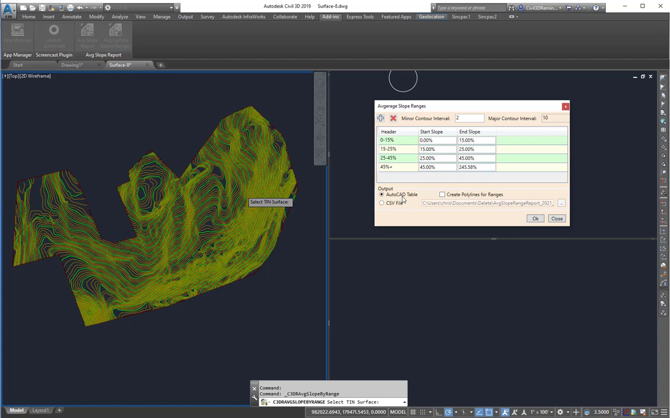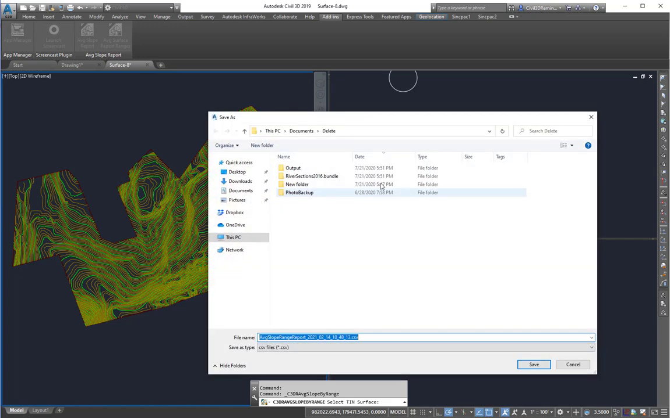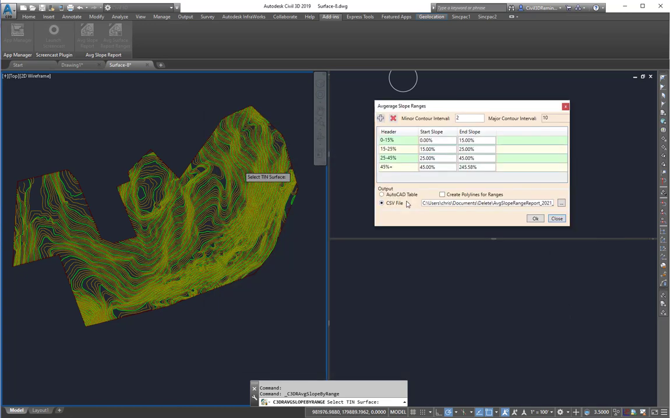You can output the report to an AutoCAD table or a CSV file. If you choose the CSV file, you can select the ellipsis and select a location to save the folder or the file. For this example, I'm going to run the AutoCAD table.